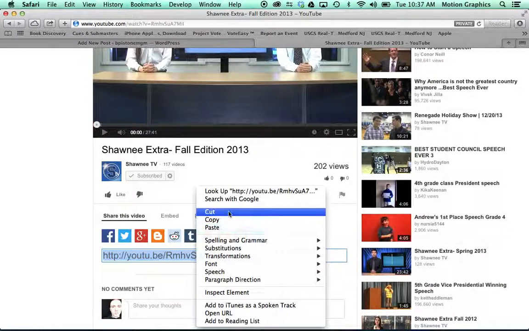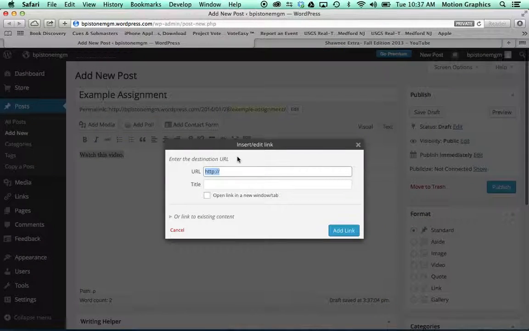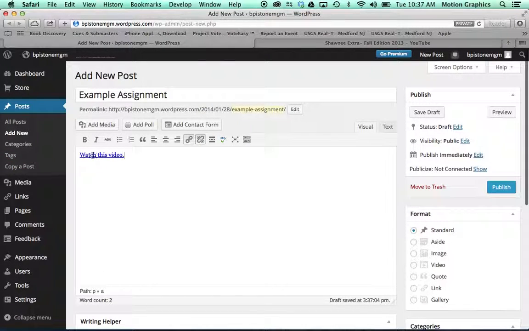You can control click and say copy, or right click and say copy, or Control C or Command C if you're on a Mac and copy. And then we're going here, and I'm going to paste in. Command V is paste, or Control V is paste. And now this is clickable text that will link out to my video. And then I could also say, or watch this video here.